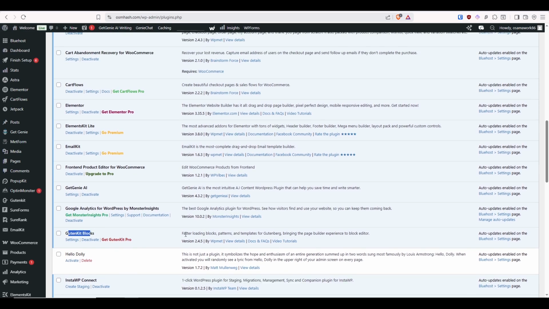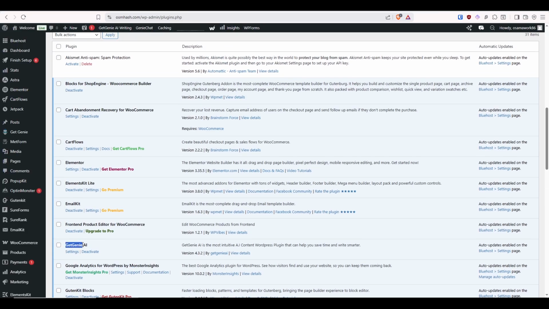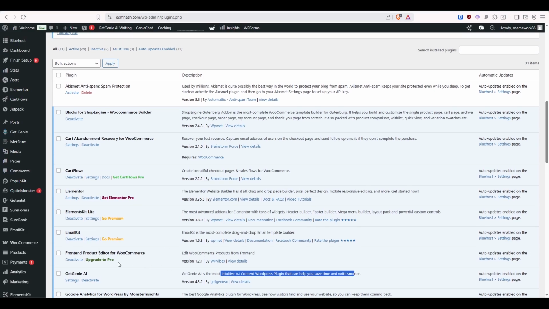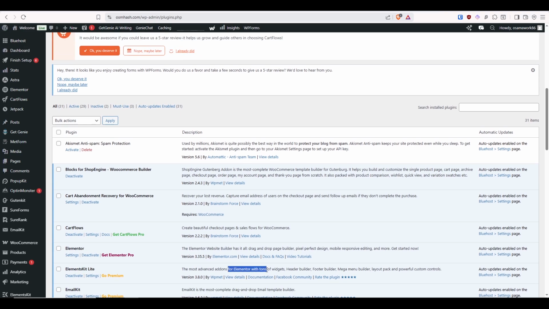Gutenberg Blocks. This is faster loading blocks and patterns for your Gutenberg builder, which is like the native WordPress editor. Google Analytics, as the name suggests, for Google Analytics. Genie AI is a more intuitive AI content WordPress plugin that can help you save time and write smarter. It's a writing tool. This is for editing WooCommerce products from the frontend. It's pretty cool if you want to have that. Email Kit is also a drag and drop email editor. Then we have ElementsKit. It is an add-on with some widgets for Elementor, and Elementor, as you can see, is a website editor.